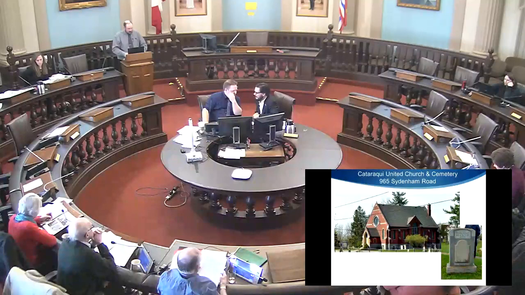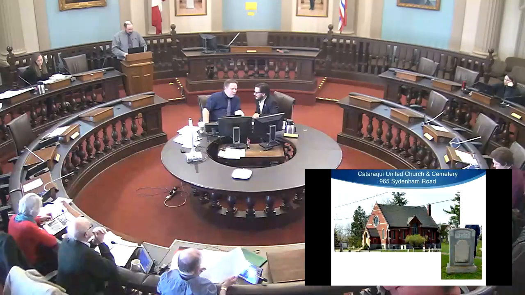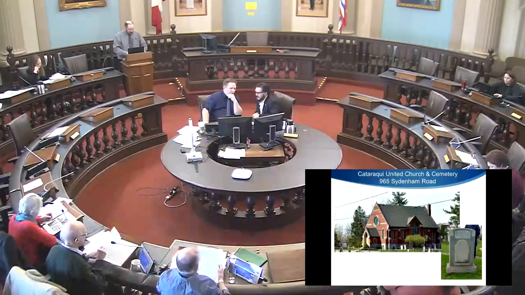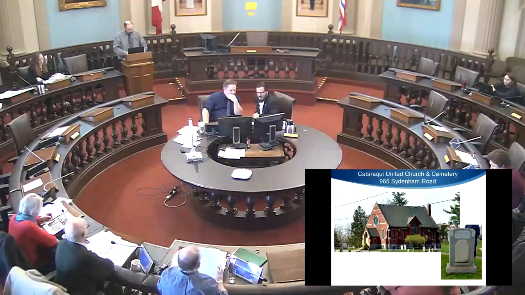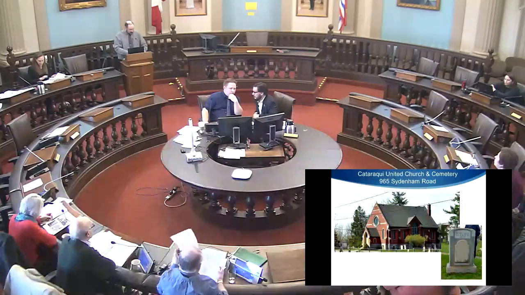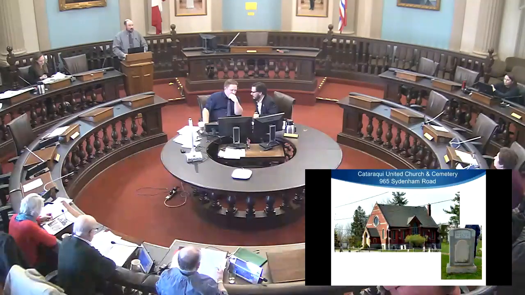The grave markers in the cemetery date back to 1809. It includes some of the early pioneer families in Kingston Township, and it's a landmark along Sydenham Road. For this one, the full bylaw is in your agenda package. Staff met with the owners on this property, who I think still continue to have some concerns, however, have confirmed with us that they're not objecting to this designation.